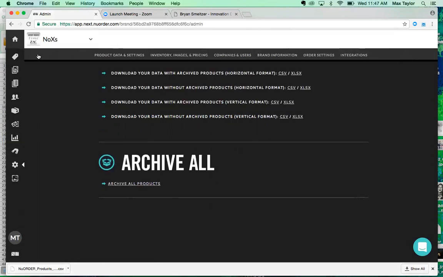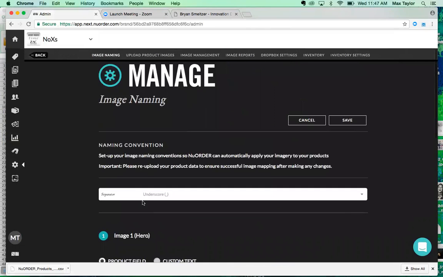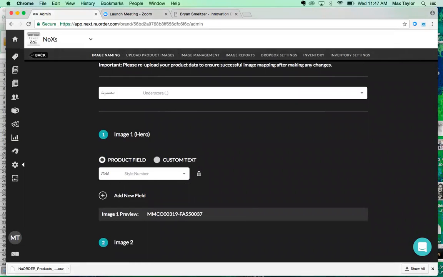If we set the new rule, the image naming convention, to be style number underscore color, and then we can do a custom text. So we can do style number underscore color underscore 1, and that would be image 1. Image 2 would be style number underscore color underscore 2. Image 3 would be style number underscore color underscore 3, and 4 would be underscore 4. That would be the full capacity if you want to use all 4 images.